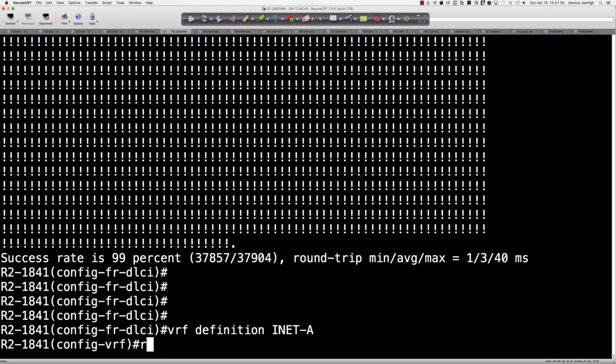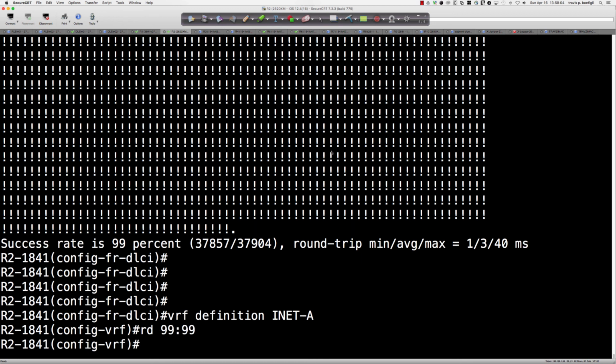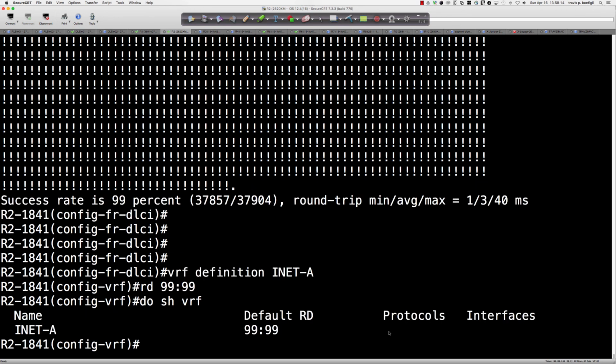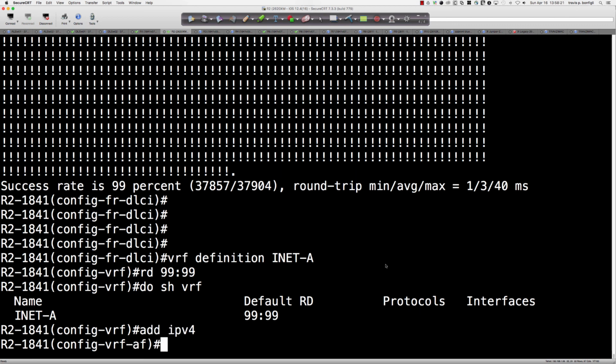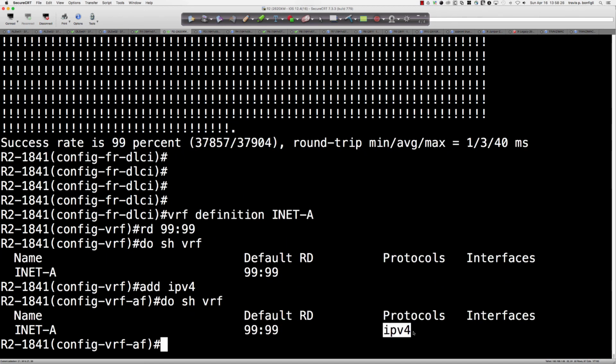Now, we need a route distinguisher value here, and it's not that it's going to be used, so we'll just use 99:99. And since I'm using the new form of the VRF creation, I need to say address family IP. Before I do that, if I say do show VRF, you can see protocols. It's not going to work for any protocols. I have to say address family IPv4 and hit enter. Now if I rerun do show VRF, the VRF can forward IPv4. So there's the creation of the VRF.